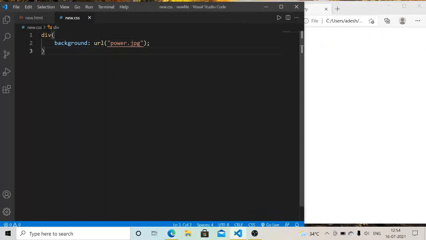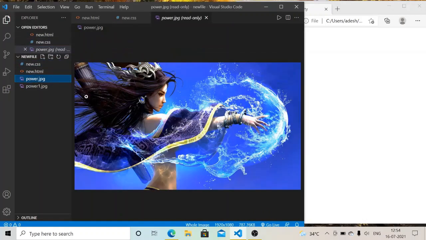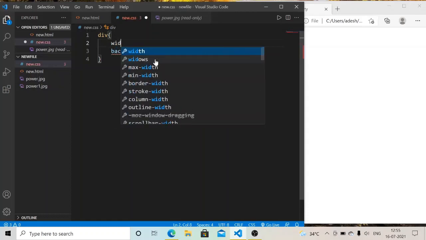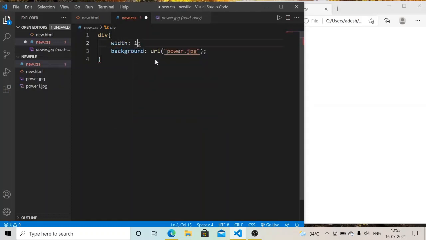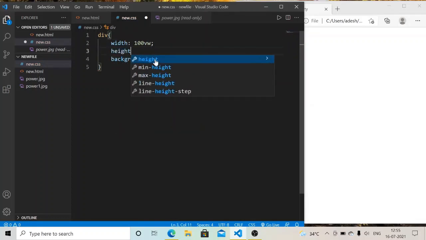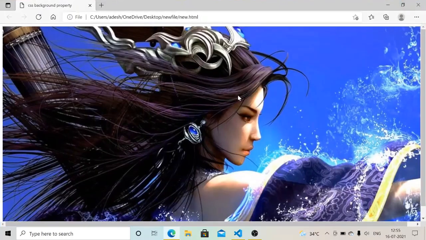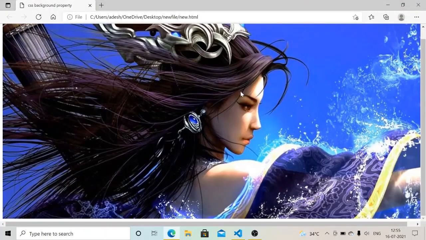So why is it not working? I gave the background power.jpg name. Here is my image, that is power.jpg. Oh sorry, I did not give the height and width of the div element, that's why it's not showing. So I give the width, that is 100 vw, and the height will be 100 vh. Now I save this file and refresh my page. Now you can see that my image is showing in my HTML page.